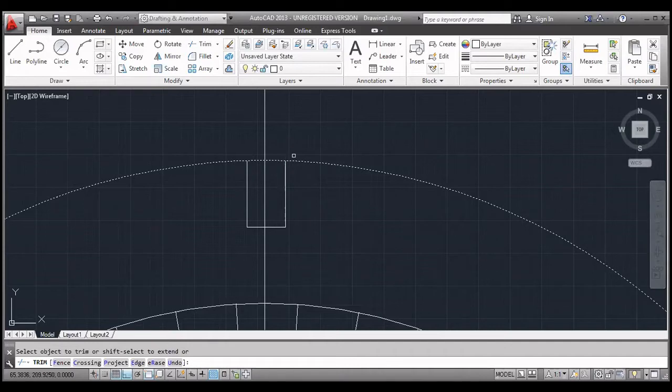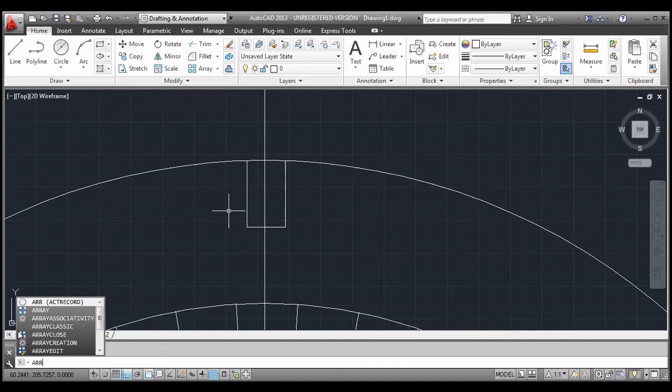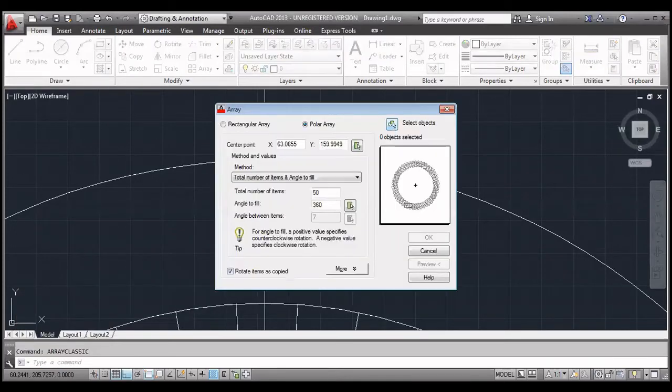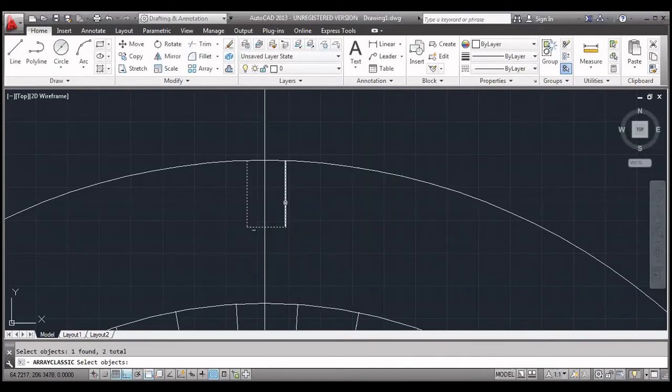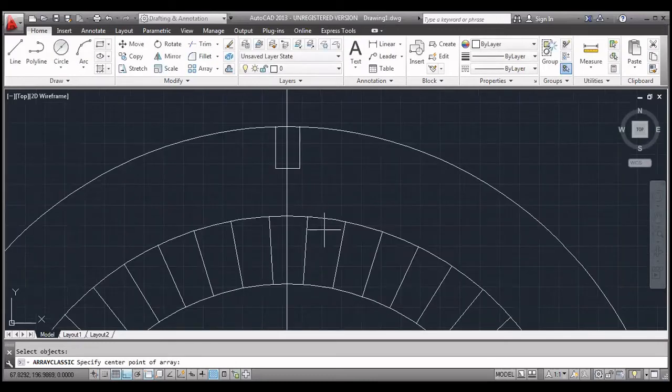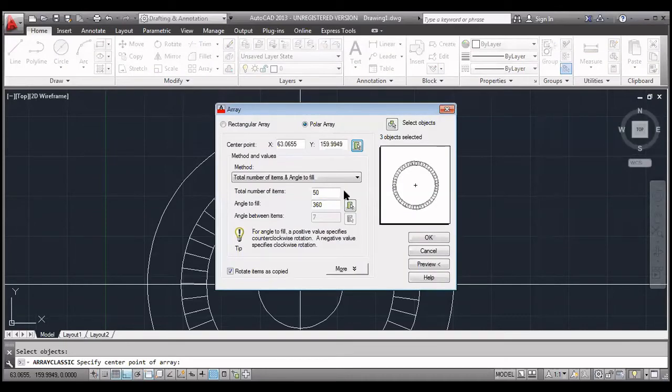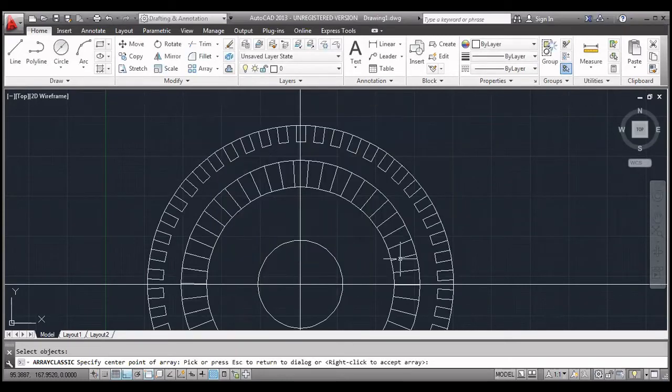So you can see now. Now what I'll do, I'll go for array. Array classic. Select the object. I'm selecting these two. Enter. Center point. So again, center point is this one, center of the circle. Number of items to be filled, let me say 50, and preview. So preview looks good. So I'll continue with this and say okay.